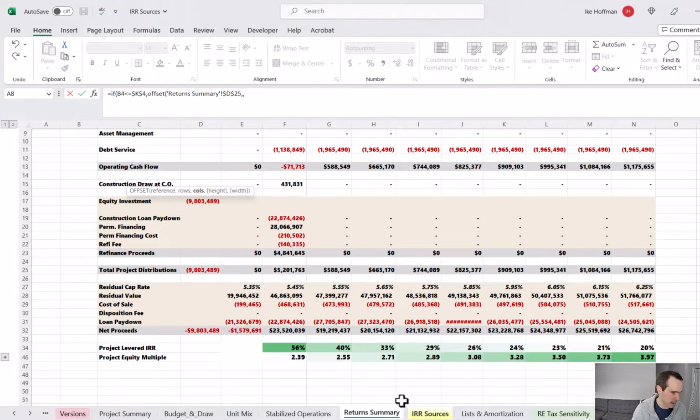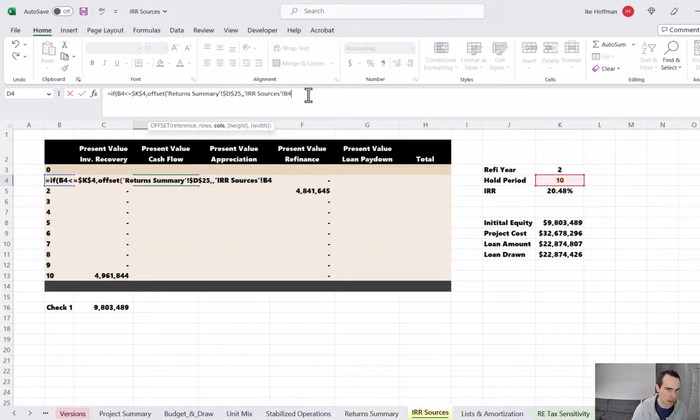We're going to come back to the IRR sources and select B4. So as we're dragging this formula down, it will grab cash flow further to the right. And there won't be a height or a width argument. I'm going to close that.